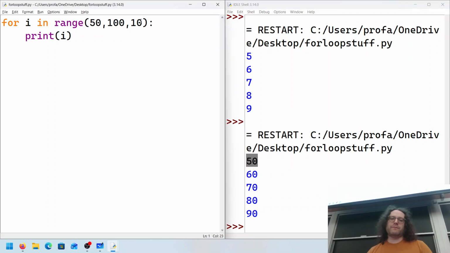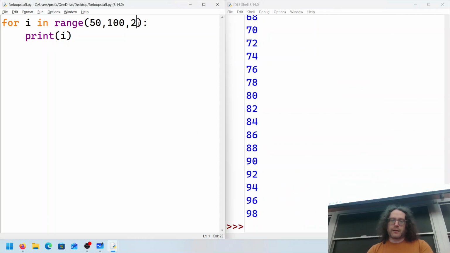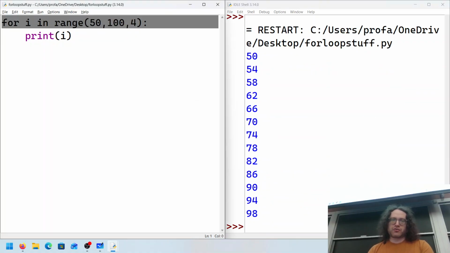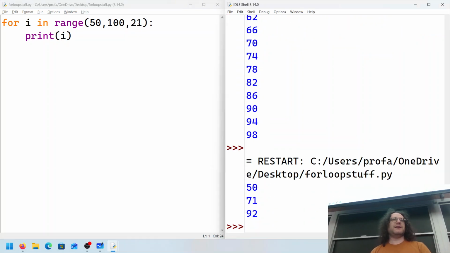By default, when we go up by numbers, we're going up by ones, right? But nothing stops me from going up by twos or fours or 21s, I guess, right? And it's going to go up to, but not include that n number, right? Notice it goes up to 92, and we don't print out any numbers bigger than 100.